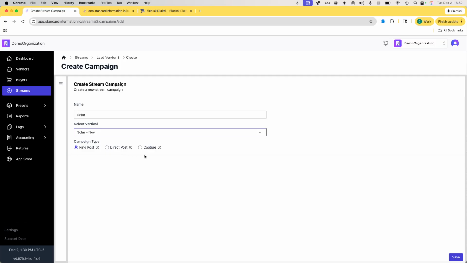Now you have 3 campaign types here. We have ping post. So this is going to be if your vendor is able to send ping post leads where they can ping the system, so they can ping in. You will return back a price. If you're the winning bidder, they will post the lead in. So it's a 2-step process. It's done automatically. If the lead vendor is just sending you a lead at a fixed price, but they are external to you, then it's going to be a direct post campaign.